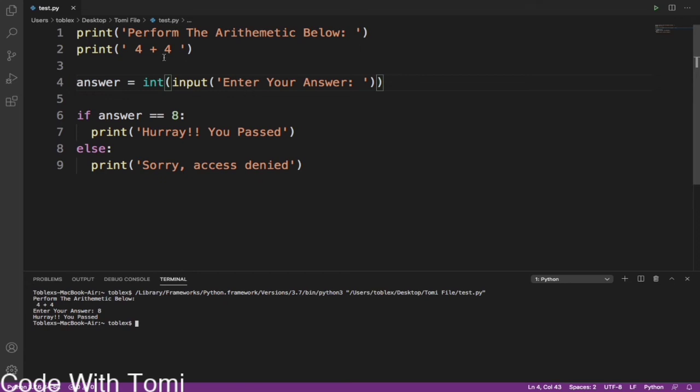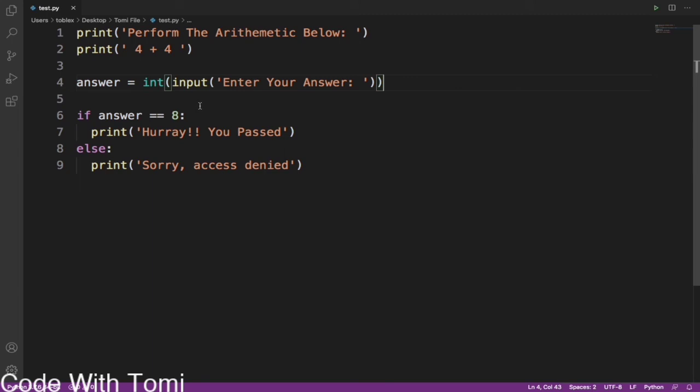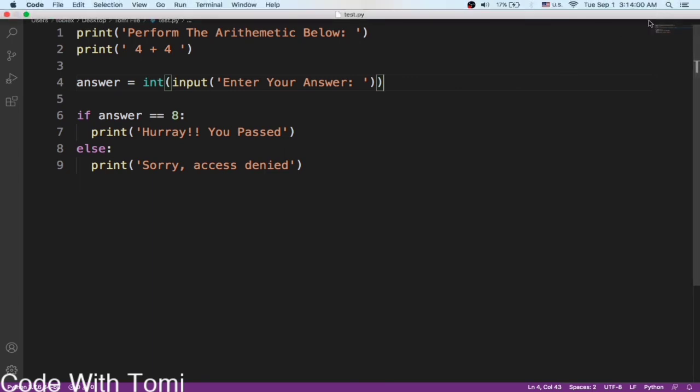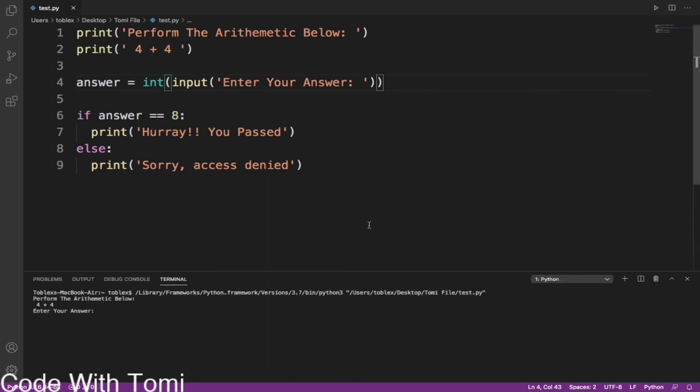The bug there was that we didn't convert it to an integer. So what it was expecting was 44. Anytime you don't convert something to an integer and you do something like 4 plus 4, it gives you 44. I hope you understand what I'm trying to say. But now let's run this program again and let's put something other than 8. Let's put something like 5 here. It says sorry, access denied.